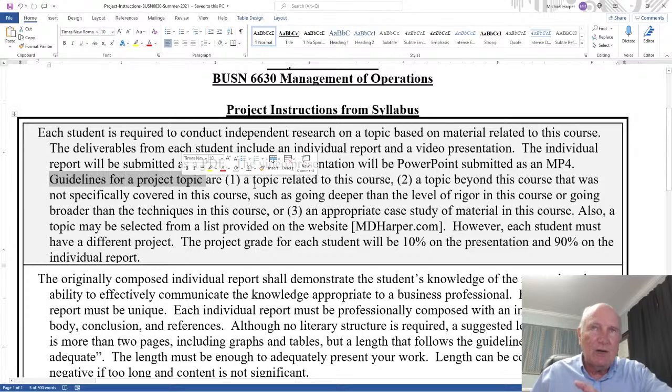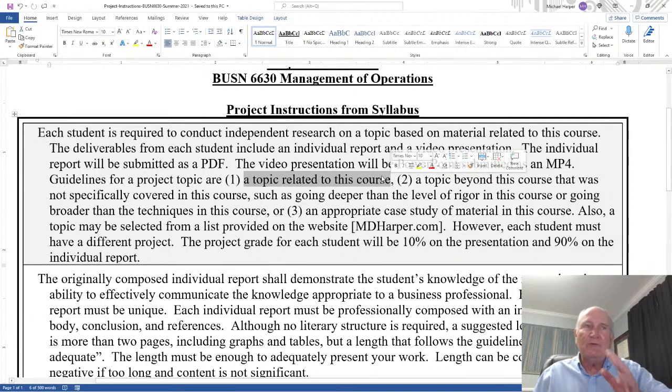Guidelines for the project are: 1. A topic related to the course. Something in operations management, something we've done, or something related to operations. And that's a pretty broad topic.